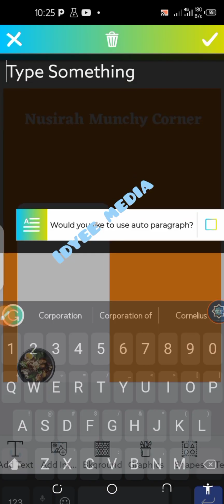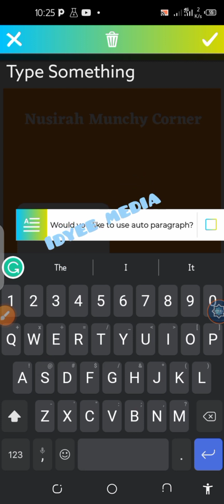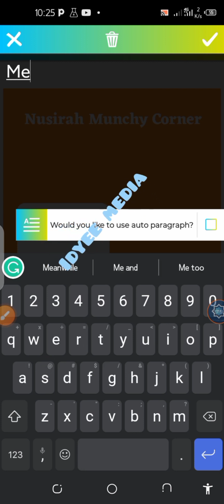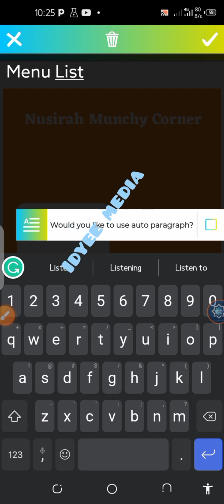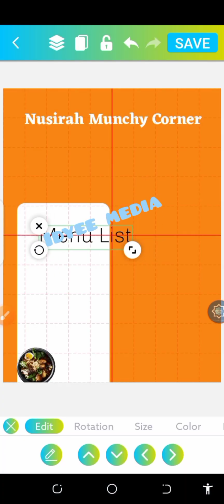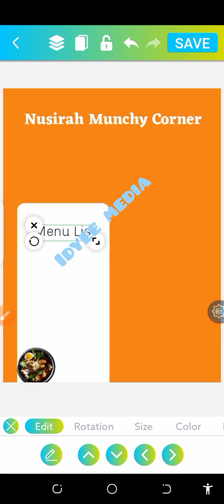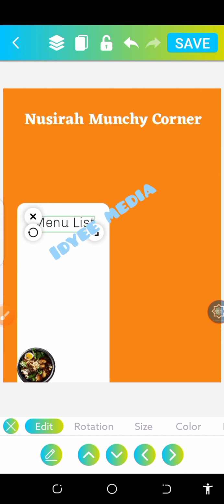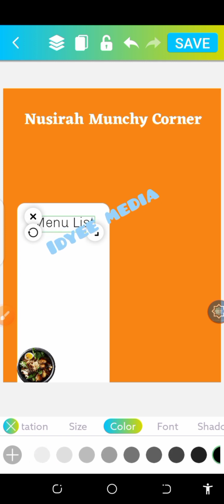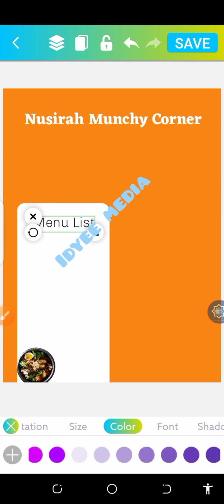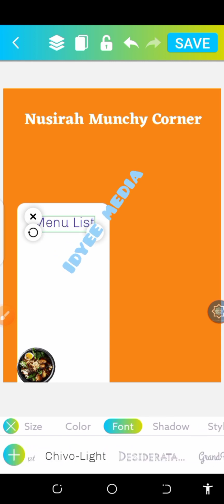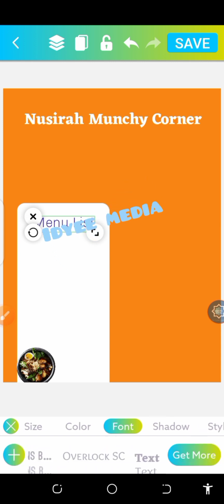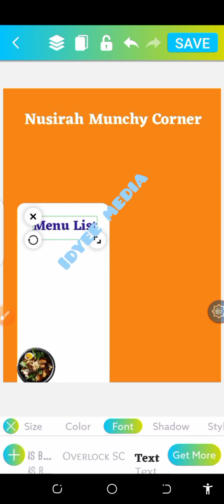Okay, let me click on text. It brought us in, and then the menu list. I bring it here, change the font and change the color. Let me change the color to this and change the font to this. All right, that is okay.